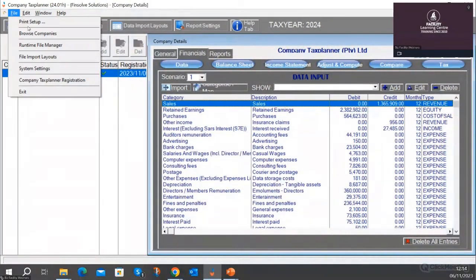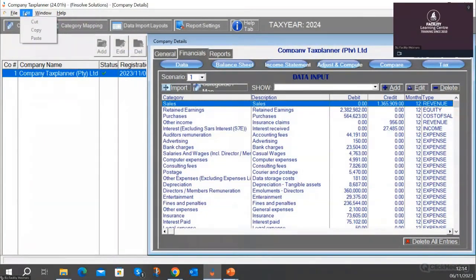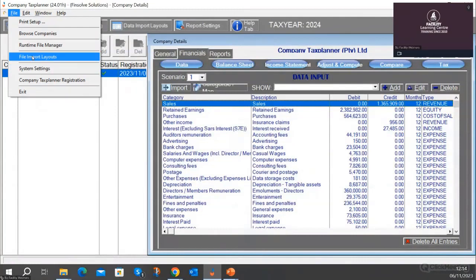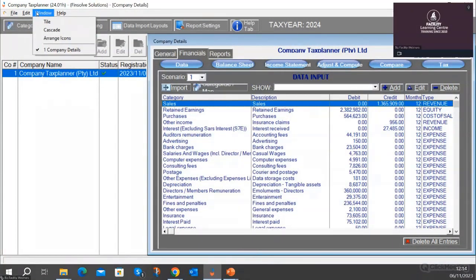Okay. So you can print it from there, file, print, system settings. Your registrations are going to be handled from here. Browse companies, you can browse between different companies. And this is pretty much all your stock standard information in terms of what you would need for your companies or your entities' income tax calculation specifically.